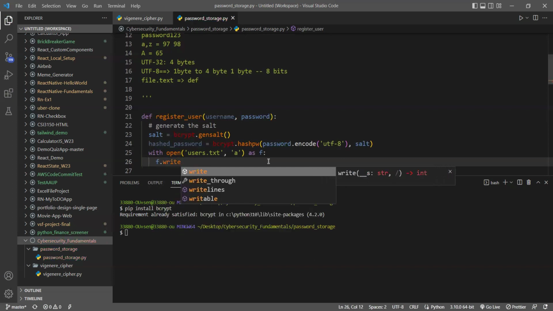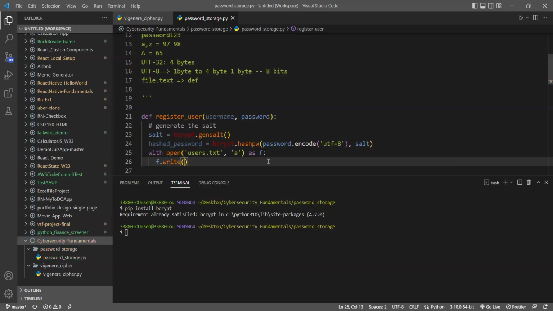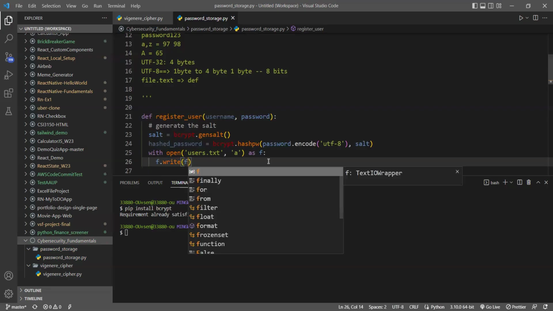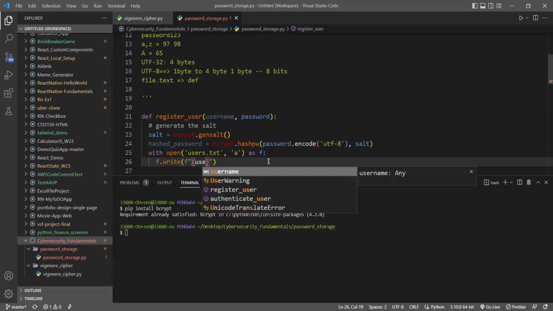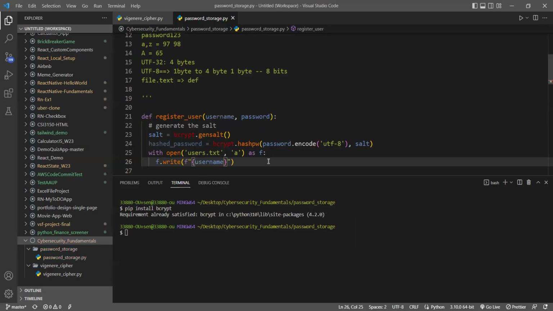So we are going to do f.write, and inside of this we are going to neatly format it. So we are going to use the f-string formatting option for the string formatting. And inside of this, we are going to first dump the username. Once the username is done, we are going to separate it with a comma. And then after that, we are going to dump the hashed password.